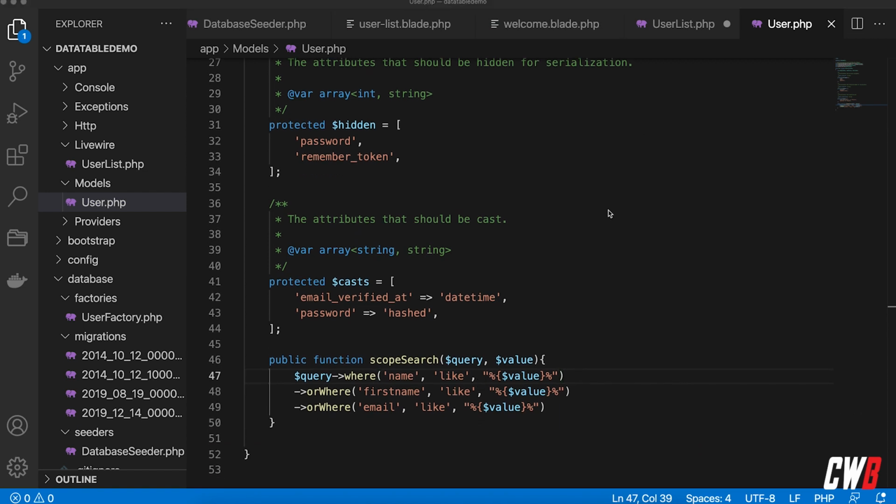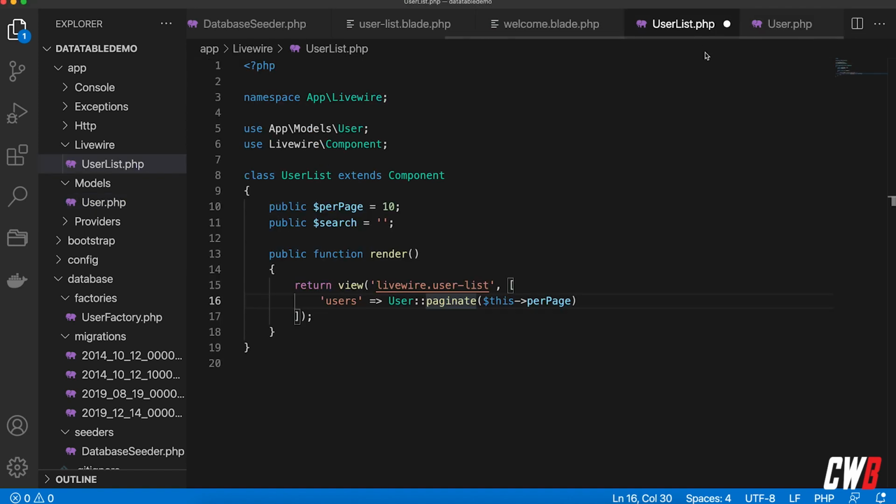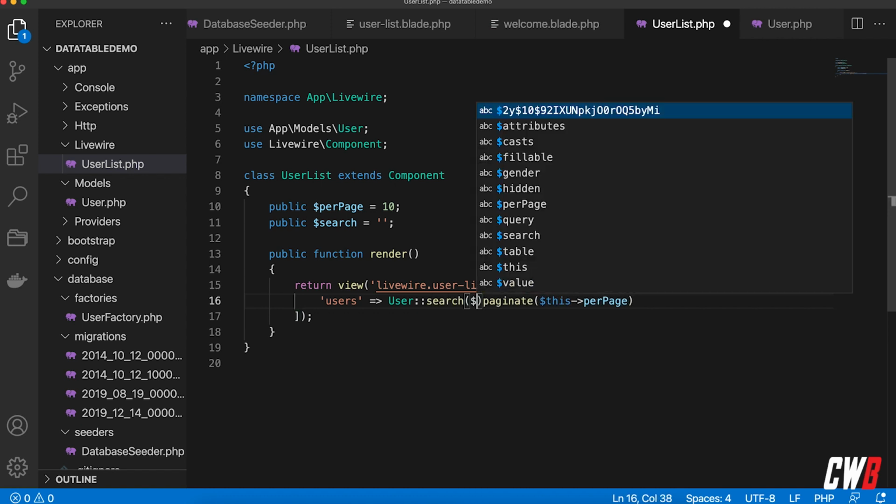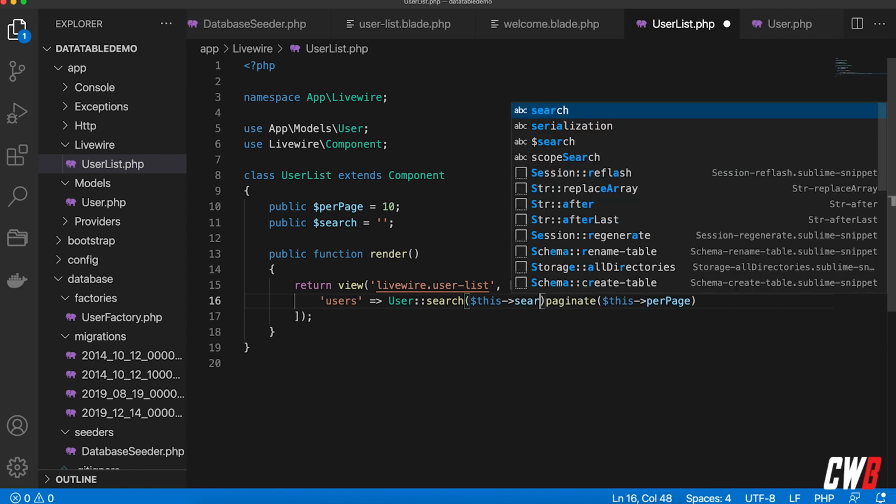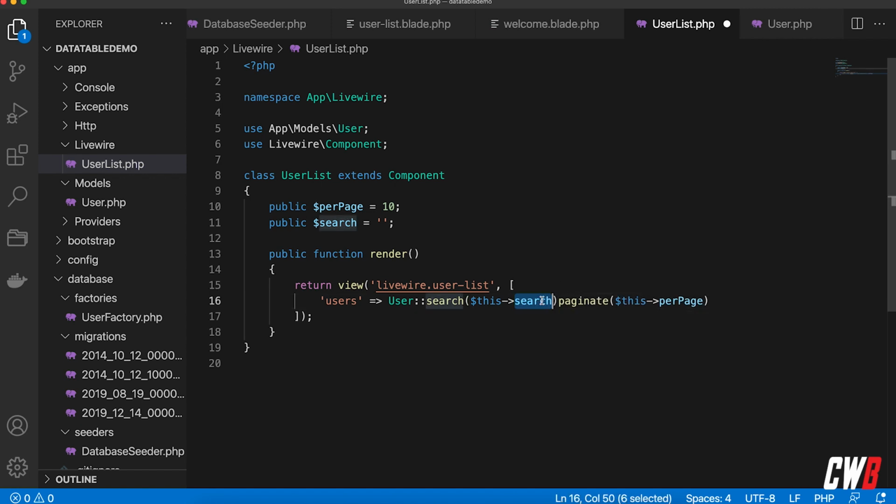Let's save that and head back to the user list. And instead of writing it all in here, we can easily say search because it's the search scope. And we're going to use this search because this is the public property that is going to be changed on our component Blade file that we're going to do in just a second. Let's save that. So we're going to search this and also arrow paginate the result of that.